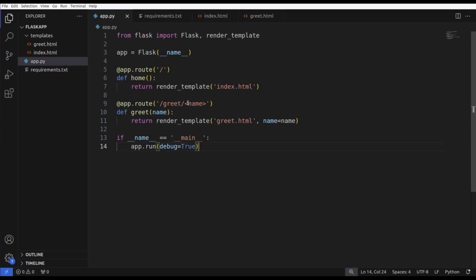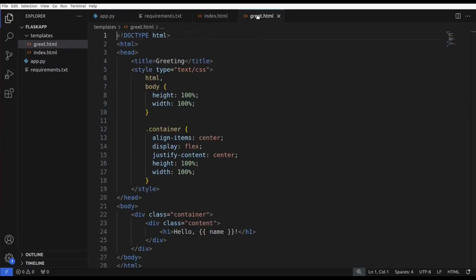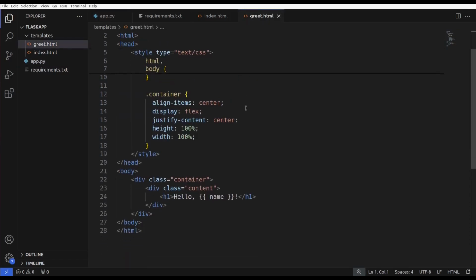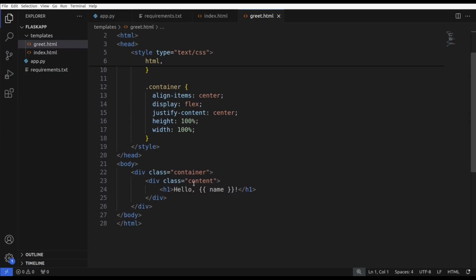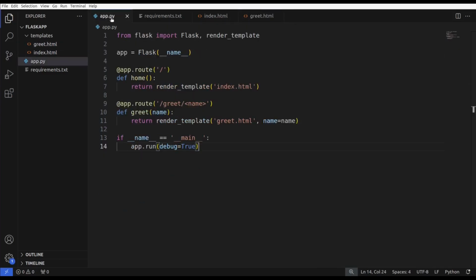provide through a URL parameter. This name parameter will be provided through the URL, and it will also render the template called greet.html, which is also kept inside the same templates directory, which is almost similar kind of HTML, except this name parameter is taken from the URL and passed through this app.py. So here is our simple web application of Python.